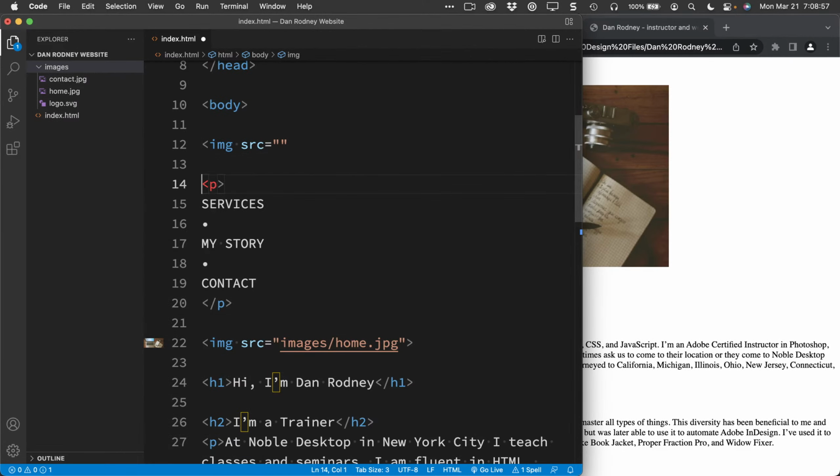But before I forget, I'm just going to go there and close that tag, because I don't know about you, but I can be forgetful. If I get wrapped up in doing that source, I might forget to close that tag. So I like to close my tags before I forget.